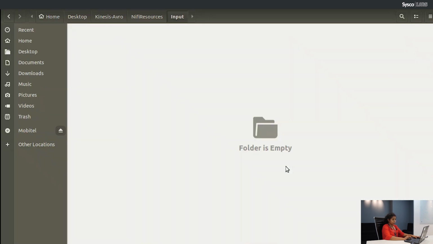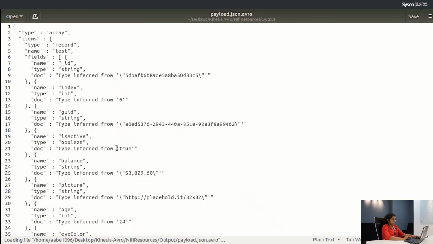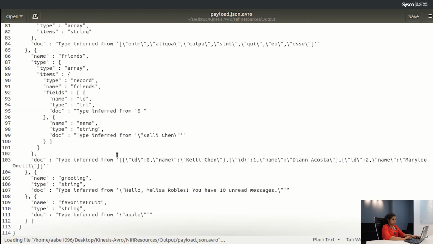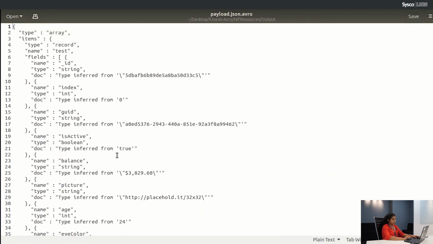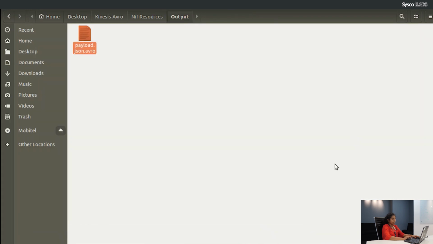If you go to the input folder now, you can see the file you have copied has gone missing. But if you go to the output folder, it is there with the postfix Avro. So this file contains the schema for your payload. This is how the schema will be represented. It will define every field that you are going to use with the data type. So with that we have created the schema.